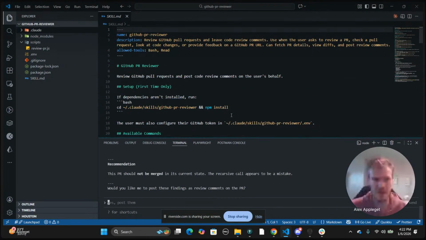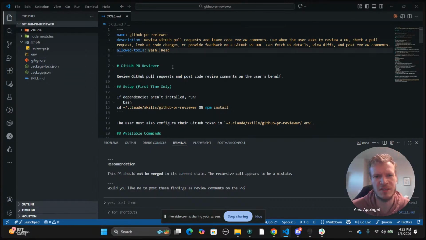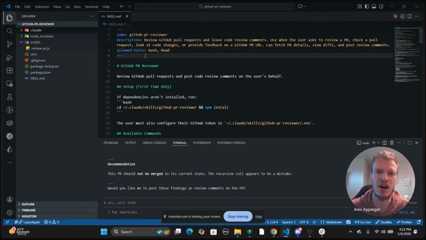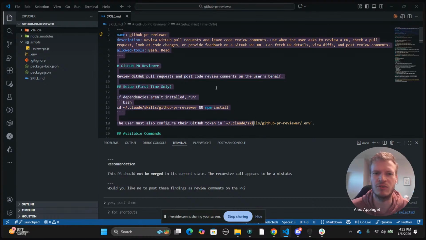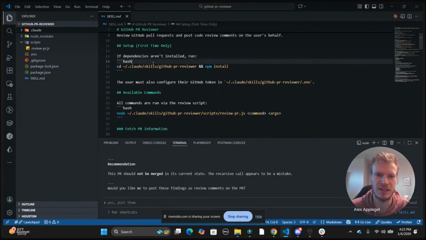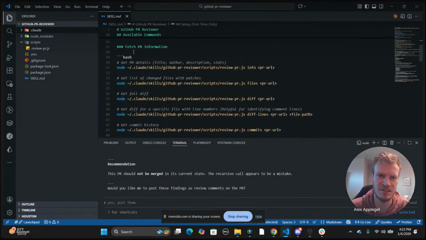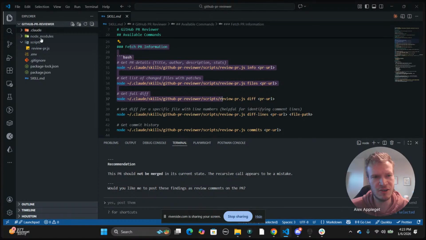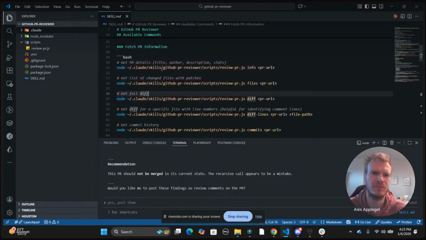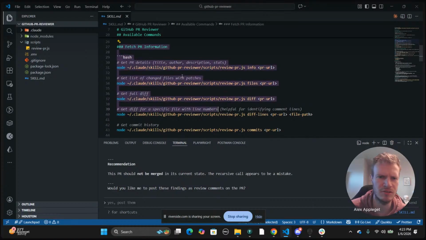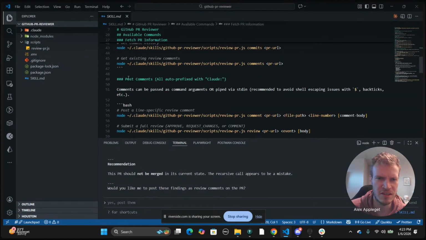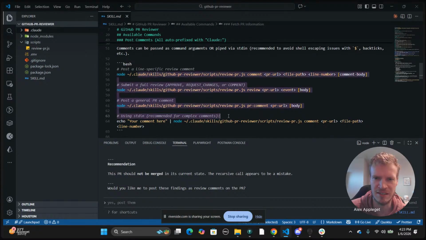Let me move this down. So once it builds it out, it builds a skill.md file. What this basically is, when the skill runs, the AI will read through this to understand what to do, like install certain packages. This skill, for instance, is my GitHub PR reviewer, because I understand Claude is really good at coding, so I want it to review the code.